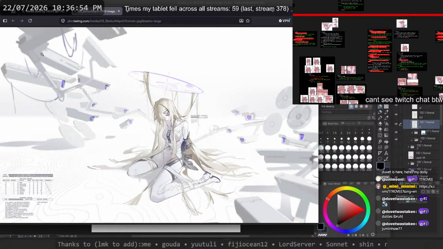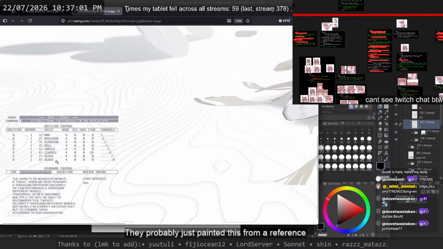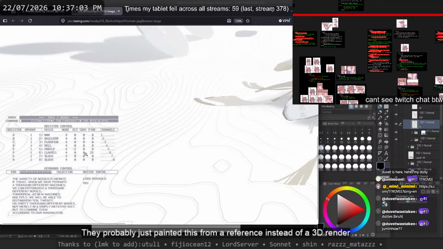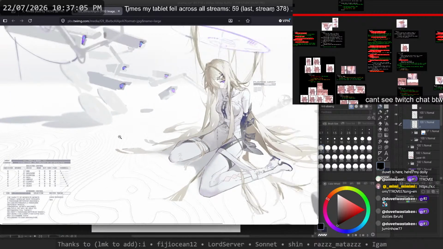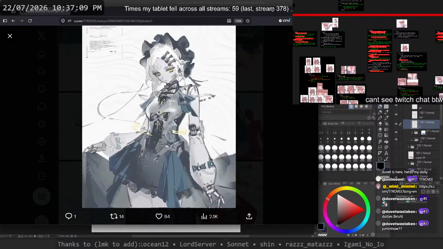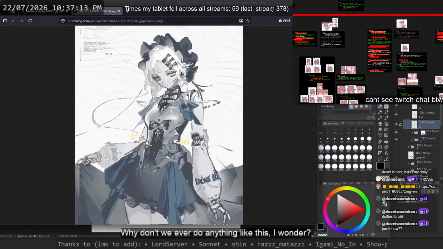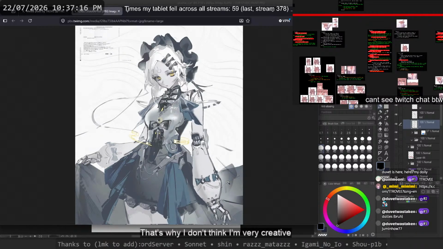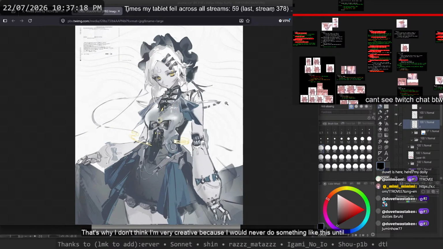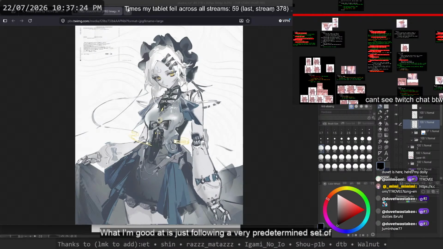I wonder if they just kind of... I'm sure they have reference. But they probably just painted this from a reference instead of a 3D render. Why don't we ever do anything like this, I wonder? That's why I don't think I'm very creative, because I would never do something like this until I've seen it. What I'm good at is just following a very predetermined set of rules and then just doing that.